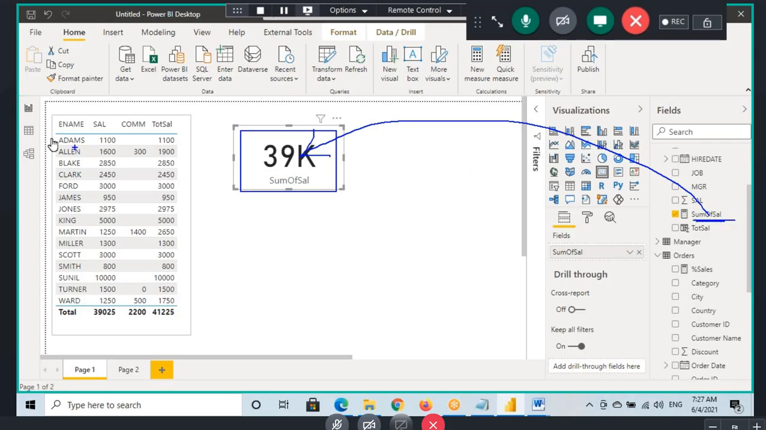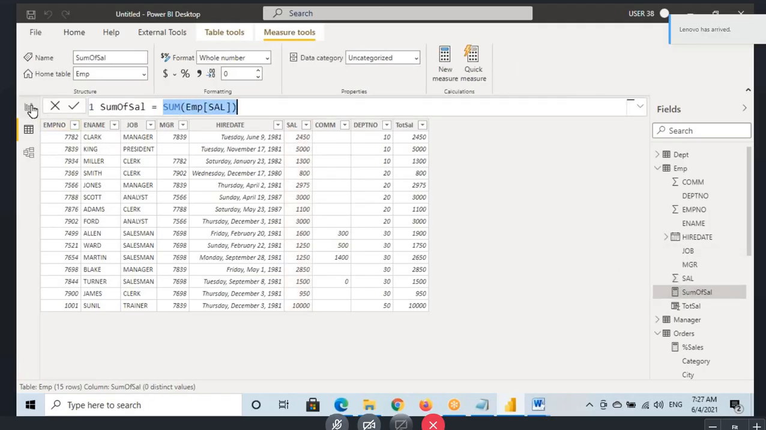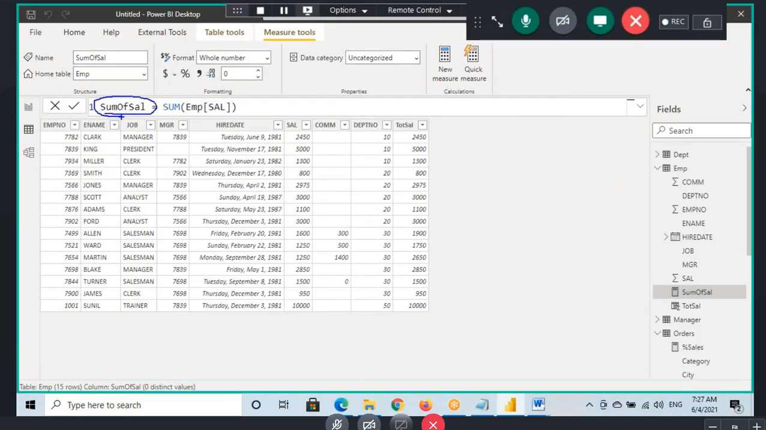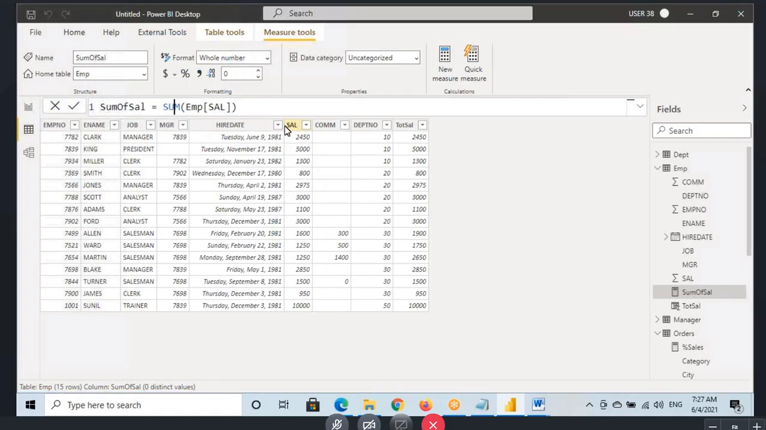Simple, guys. I created one measure on the salary column, and the measure name is sum of salary. People will think that this measure will run the formula, sum all these values, and store 39k in it. And when I use this in the visuals, you might think that it is showing 39k. It is completely wrong, guys. I'll explain one more time, just listen carefully.